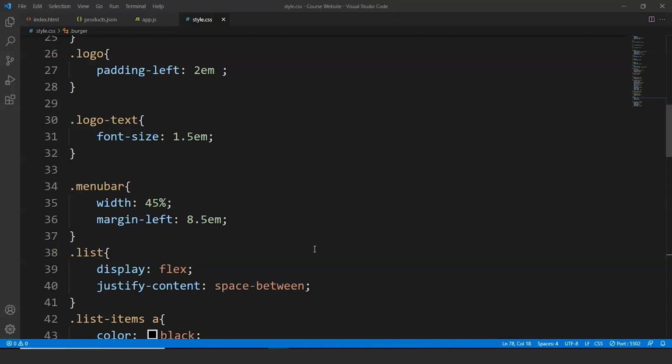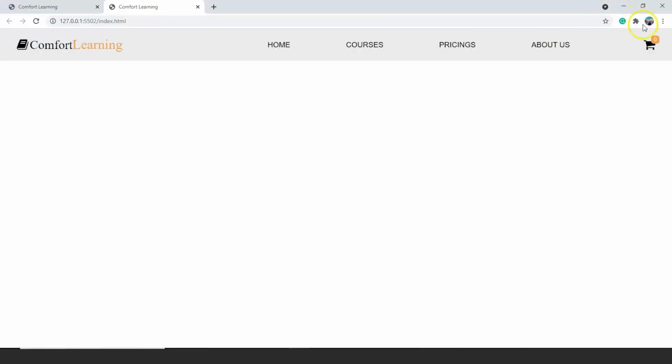The error is because we are not connected to the internet. So if this error continues, just try to connect your laptop or your PC to the internet and the icons will work fine. So you can see here we have icons over here. We have the book icon, we have the cart icon.